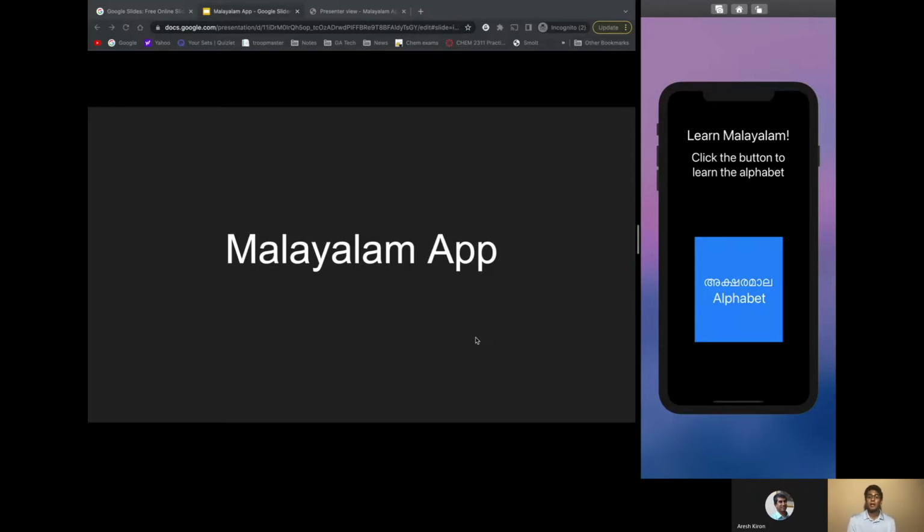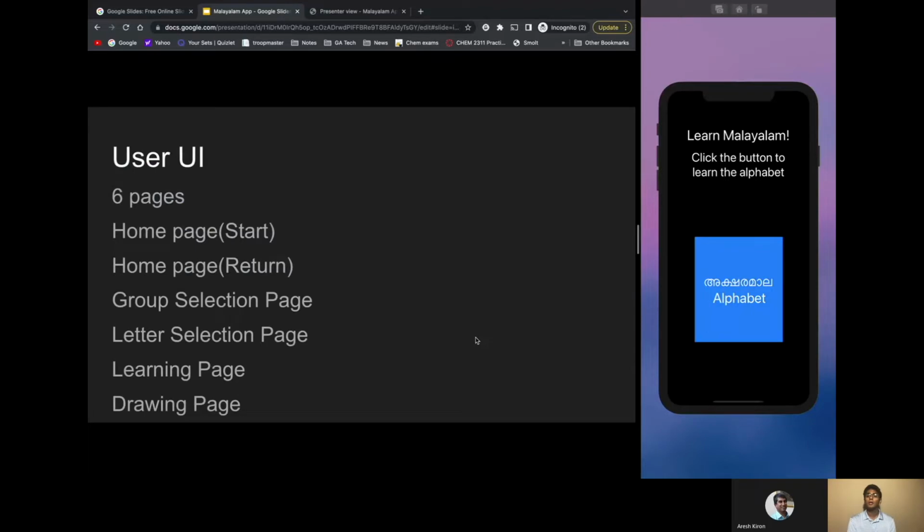So, let's jump into the app and see its functionality and how it works. So, with this app, there are 6 pages for user UI. 2 home pages, one for the start and one for returning to, a group selection page, a letter selection page, a learning page, and a drawing page.